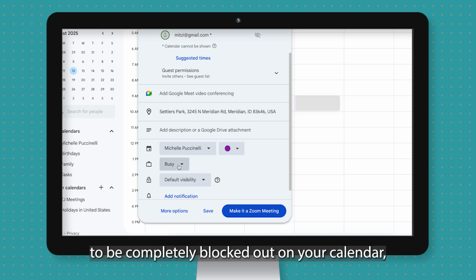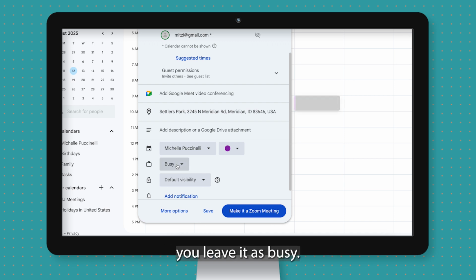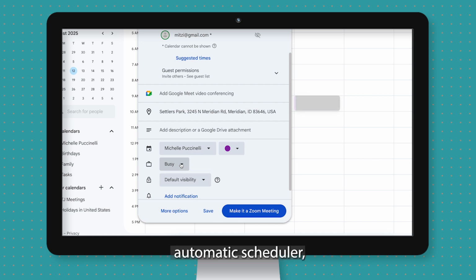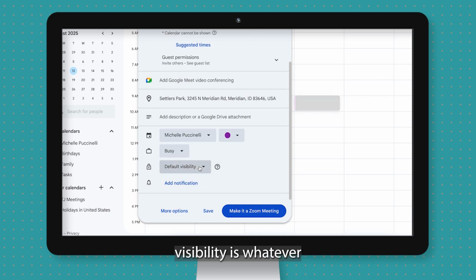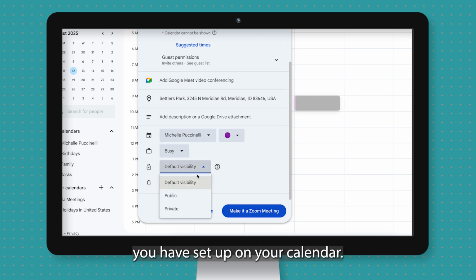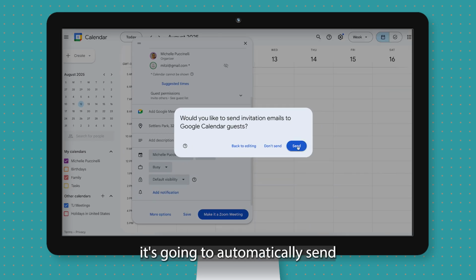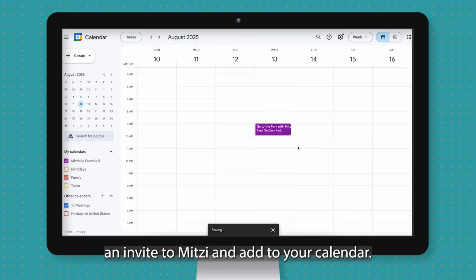If you want that time to be completely blocked out on your calendar, you leave it as busy. But if for some reason you want to be able to book something else, like if you have some kind of automatic scheduler, you would change that to free. And then default visibility is whatever you have set up on your calendar. If you happen to have a public calendar or you share it already, this is where you would adjust those. And then if you hit save, it's going to automatically send an invite to Mitzi and add to your calendar.